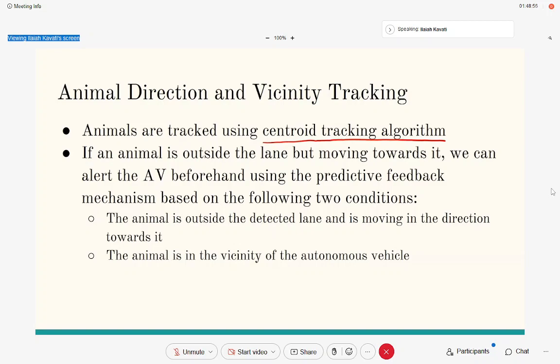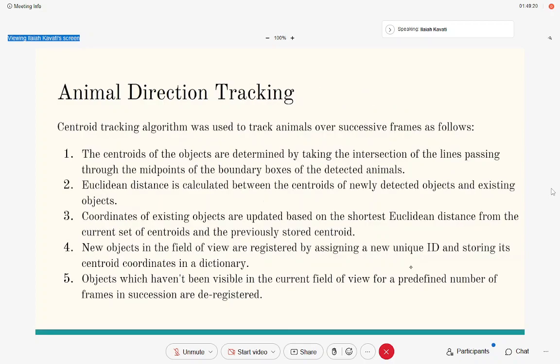Okay. If an animal is outside the lane but moving towards it, we can alert the AV beforehand using the predictive feedback mechanism based on the following two conditions: the animal is outside the detected lane and is moving in the direction towards it, or the animal is in the vicinity of the vehicle. So how will we do that? Now I'll explain with an example.